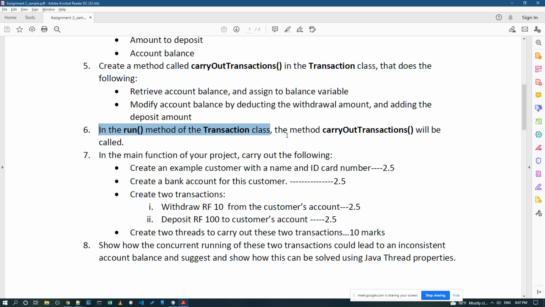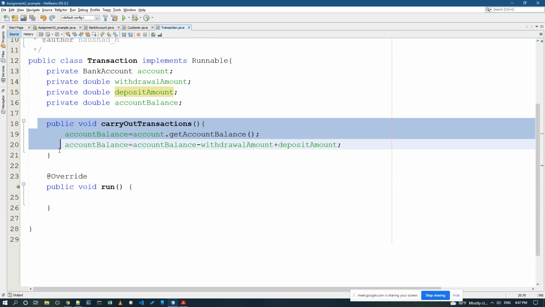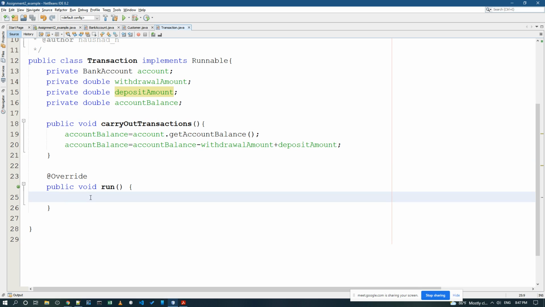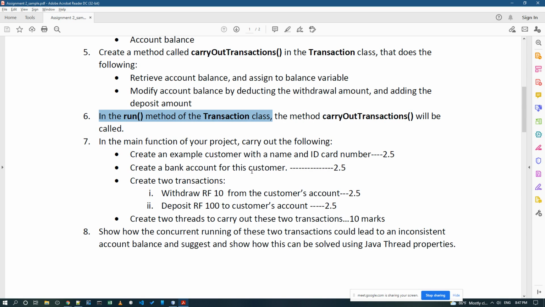In the run method of the transaction class, so now we are in the run class. Now we are done with this function, and now we have to do the run method, which is basically the multitasking part. The run method gets automatically executed when we start coding for a task or thread, right?